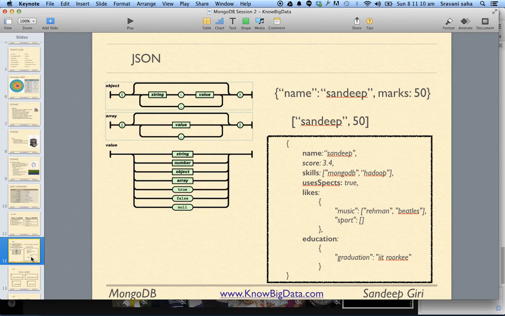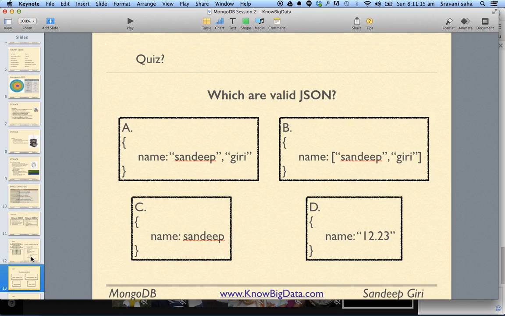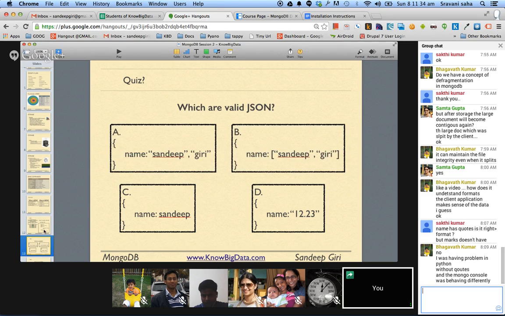Okay, I'll just go through a JSON exercise. This will help you a lot. So tell me which are valid JSON: A, B, C, or D? Quick. Can you see it clearly?